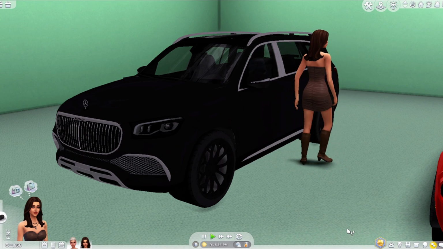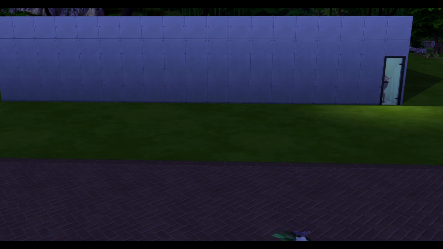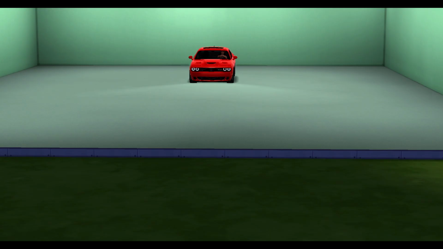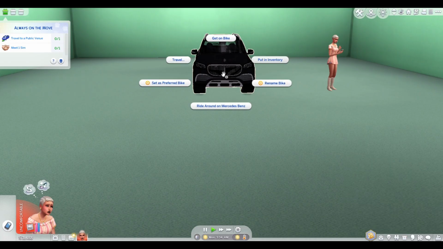Next thing I want to touch on is your green screen setup. All you need is a box. Just create a box and have the walls and floors green. This is your green screen setup. It's that easy. Okay, so now that you have your green screen set up, you're going to need your sim.